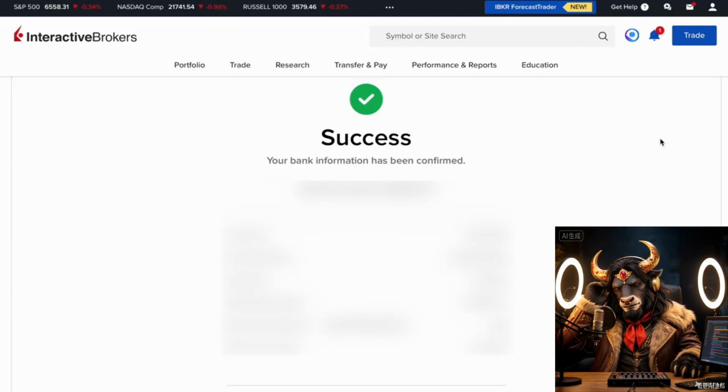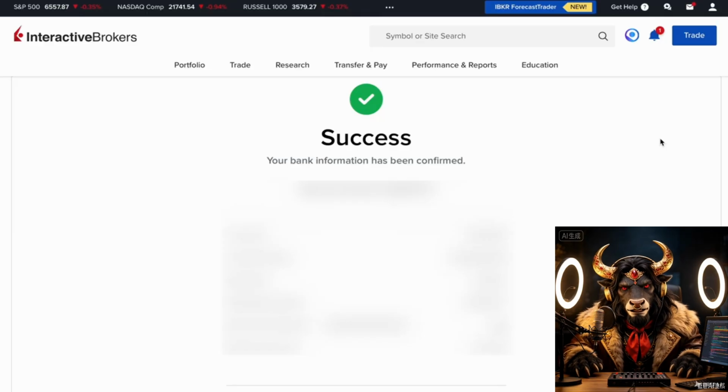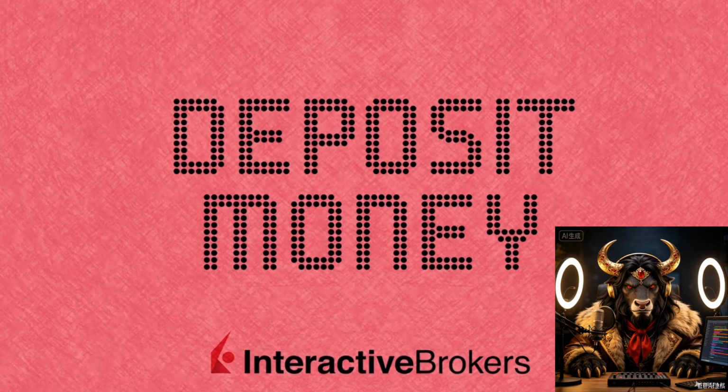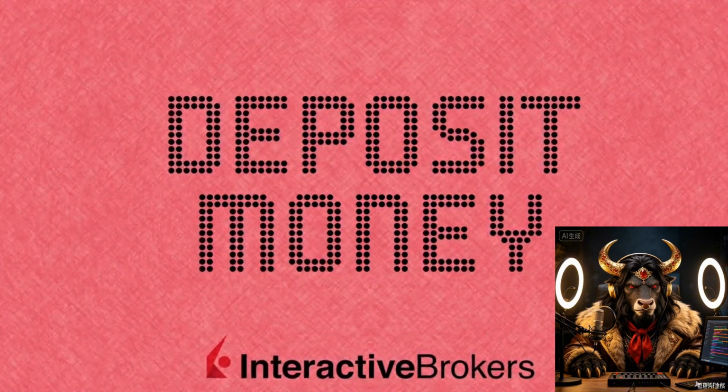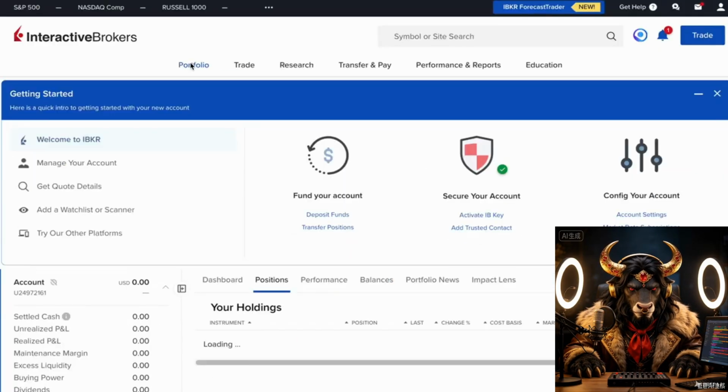And if you want to, you can link multiple different accounts to Interactive Brokers, but for this tutorial, we're just going to stick with the one account. Now we are going to do a transfer of funds now, but I want to show you how to do this from the main screen. That way you're aware of how to do it. So we're just going to click here on the portfolio button, and that's going to bring us back to the main section here where we were at from the beginning.